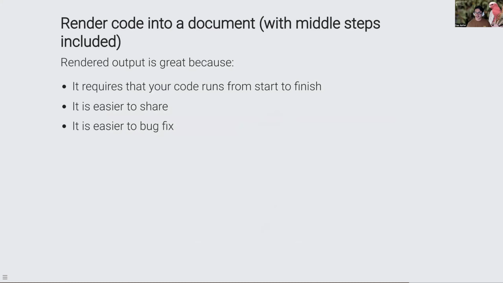I'm not suggesting actually that you make that, and I'll show that in a second. I'm not suggesting you make that. That took a lot of work. It's part of my job. Don't do that. But what I'm saying is that rendering something at the very least requires for you to make your code run from start to finish. Your code has to go all the way through.